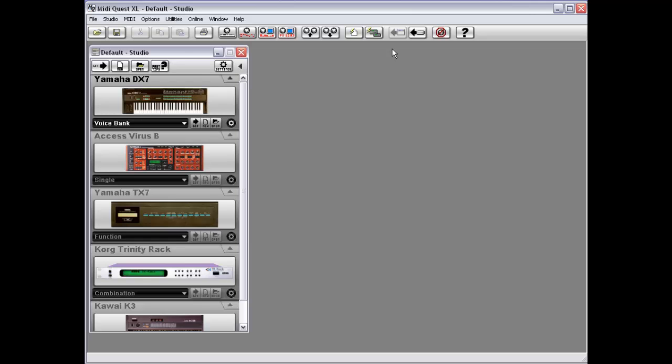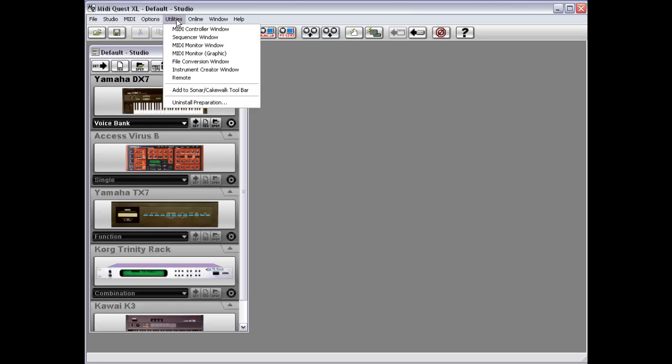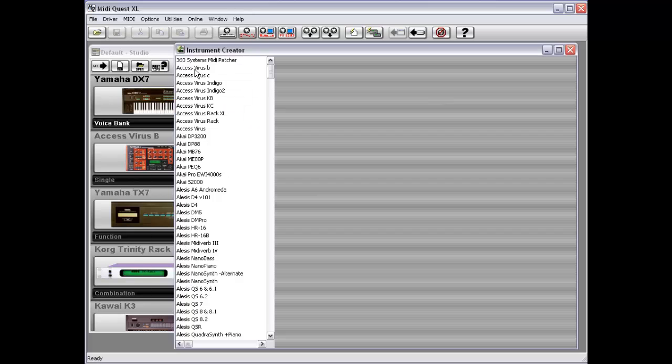You open the Instrument Creator either by clicking on the Instrument Creator button or by going to the Utilities menu and choosing Instrument Creator window. Now the Instrument Creator window is where you create the individual drivers that do all the bulk communicating between Midi Quest and your instrument, and then these individual drivers are grouped together to create an instrument module.